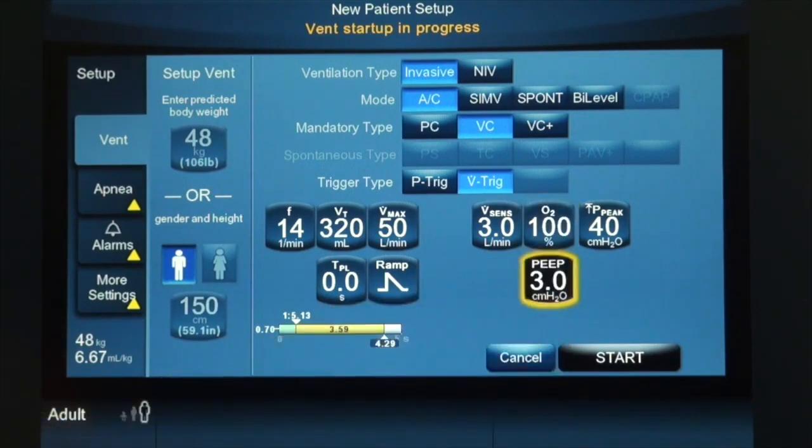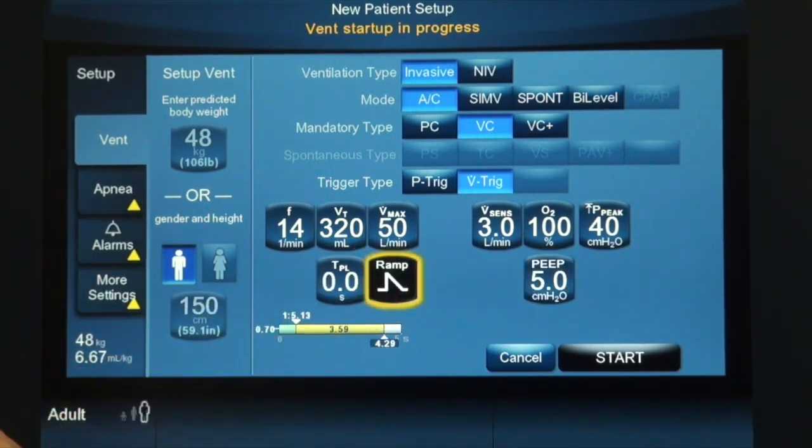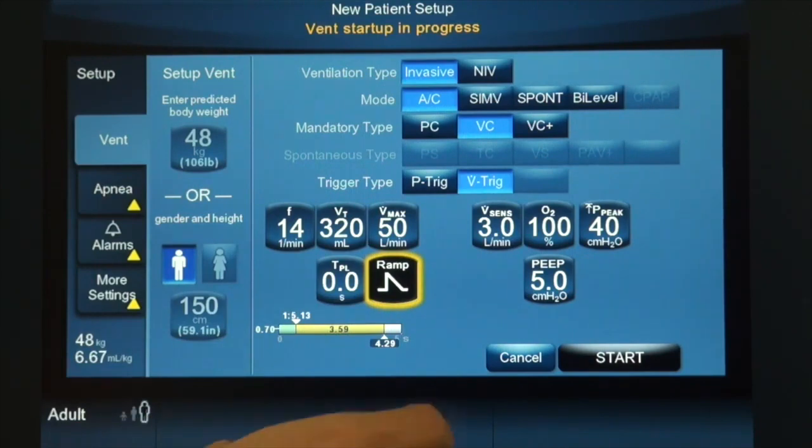Here is your PEEP. So generally we always tend to start at a minimum of PEEP of 5. And for this case, we will use a ramp instead of a square waveform for the inspiration. So once you're done, you can then press start to initiate ventilation.